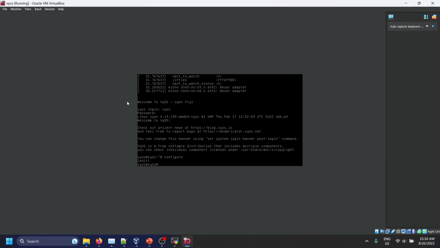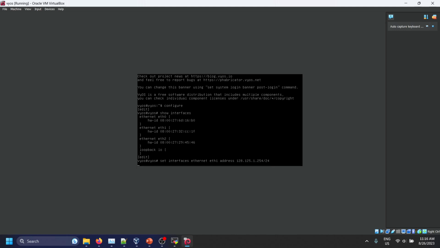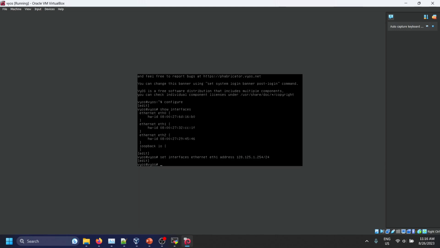Let's do the configuration. If we look at the interfaces, we have ETH1 and ETH2, which are the interfaces connected to PC1 and PC2. So I'll just set the IP address for these specific interfaces. For ETH1, which is connected to PC1, I set the IP address specific to that network, and this is for ETH2.